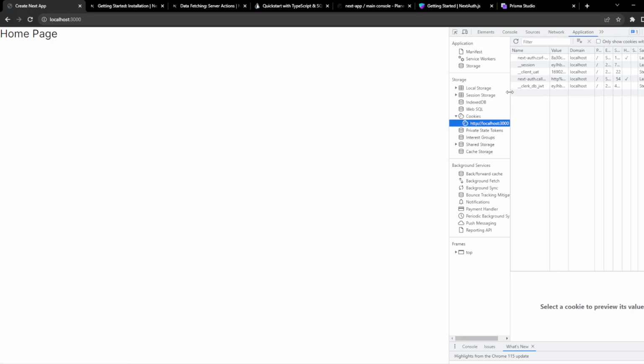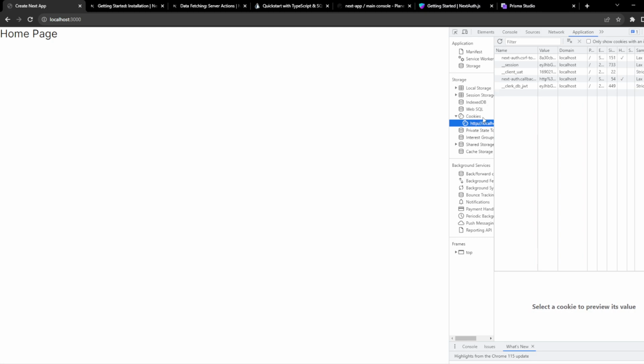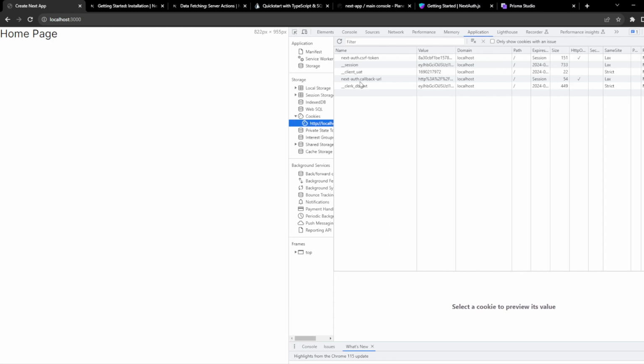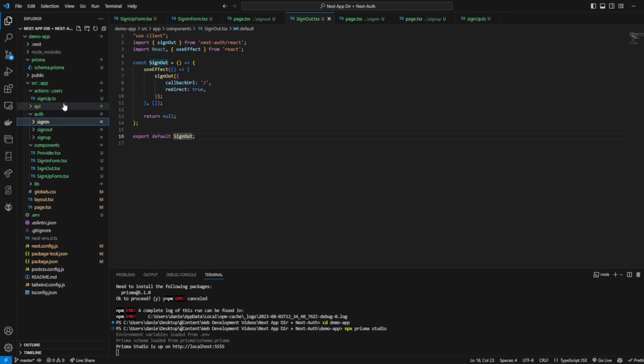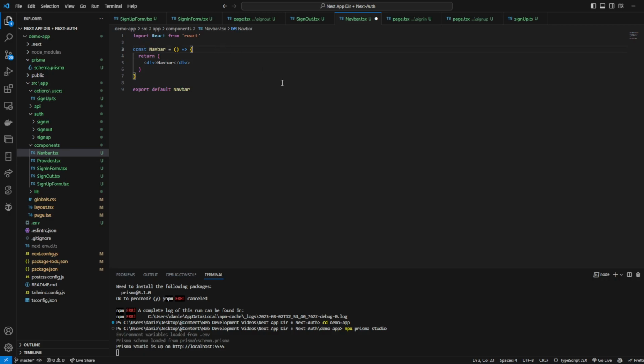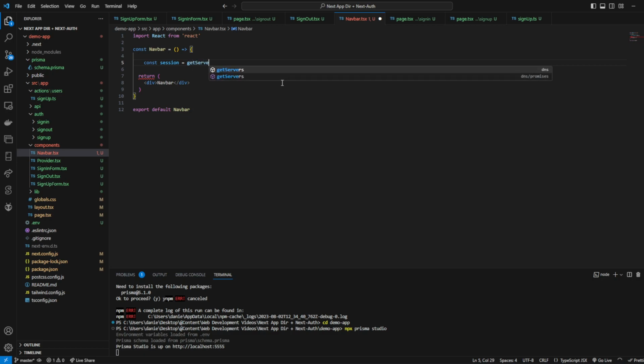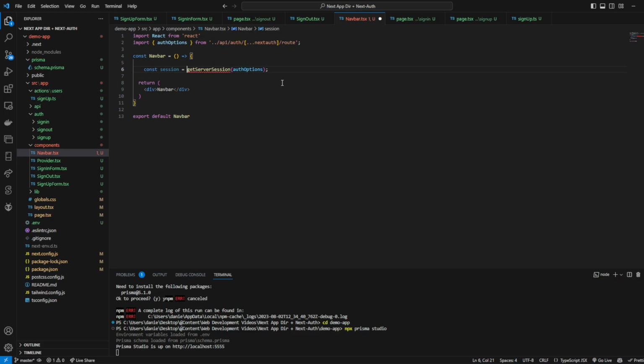And now, as we can see in the cookies here on the right side, we can see now that the Next-Auth session cookie has been deleted. And we're not logged in anymore. Now let's just create a little more feedback for the user. Let's do that. Create a little navbar, shall we? So if we have a component called navbar, we'll just create this on the server side. So we'll have const session equals get server session, and we'll put in auth options here.